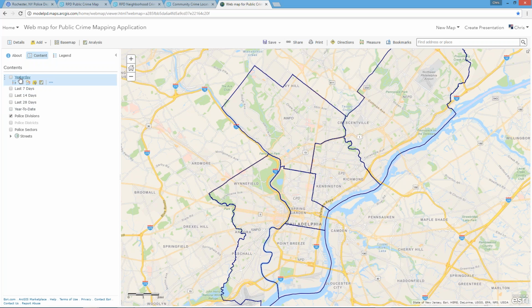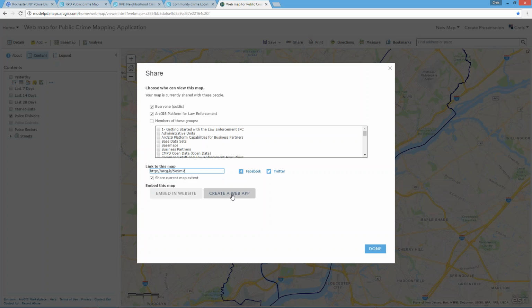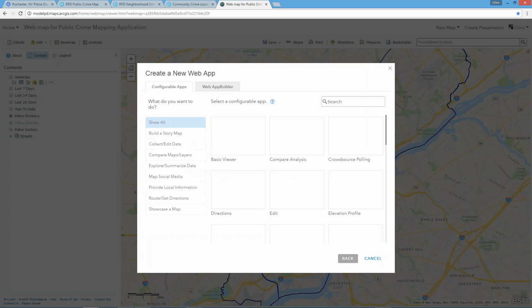So this is all essentially the same service of data, but I have definition filters on each of these different layers that are controlling the period of time that each of these layers is looking at from the main Part 1 crime service. Once I've got my map the way that I want it in order to build the application, I press the Share button, and then I'm going to go to the Create a Web App button.